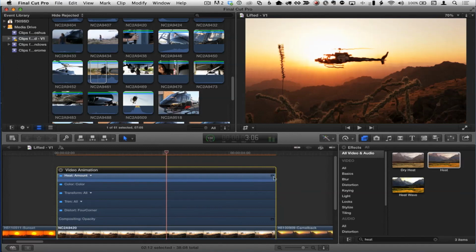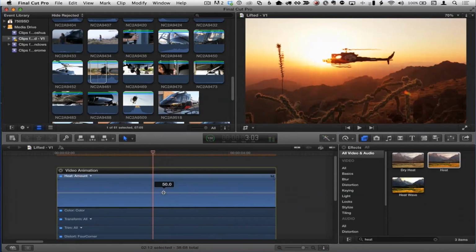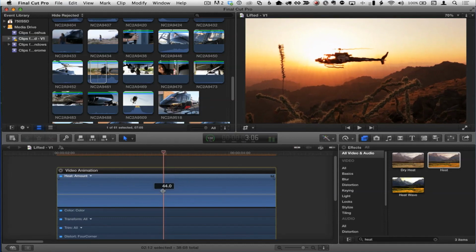And you'll notice a little button here. If I click on this, it'll expand. And you'll notice I can play with the amount of that heat effect just using this rubber band right here. Just like audio. So I can add a lot of heat effect or a little. I think the effect is a little bit heavy-handed at first, so I like to bring it down around 40 or so.